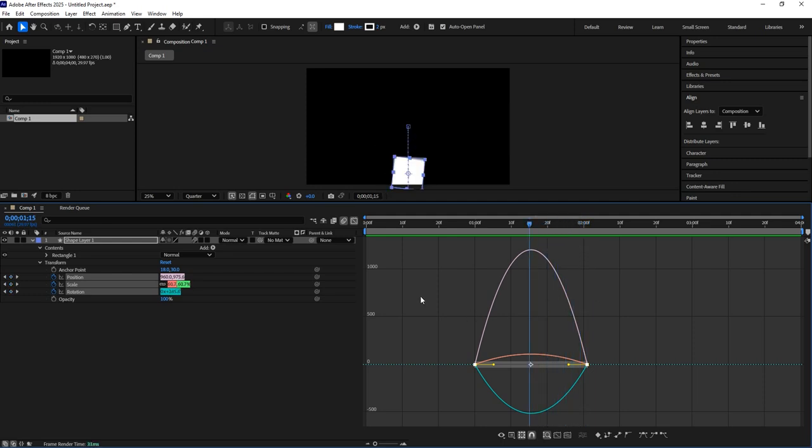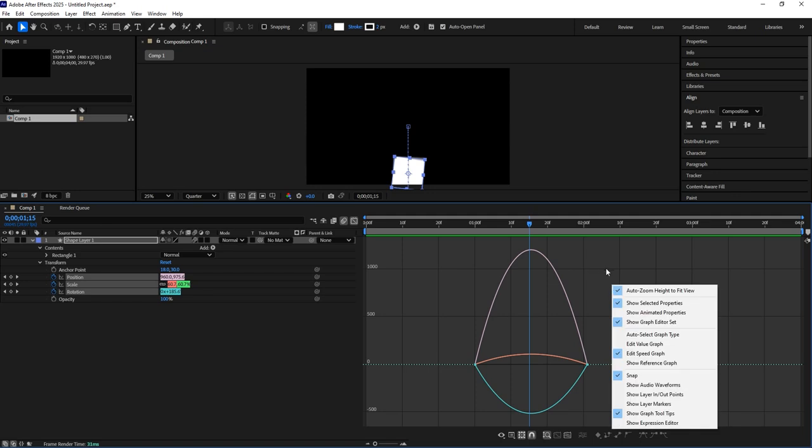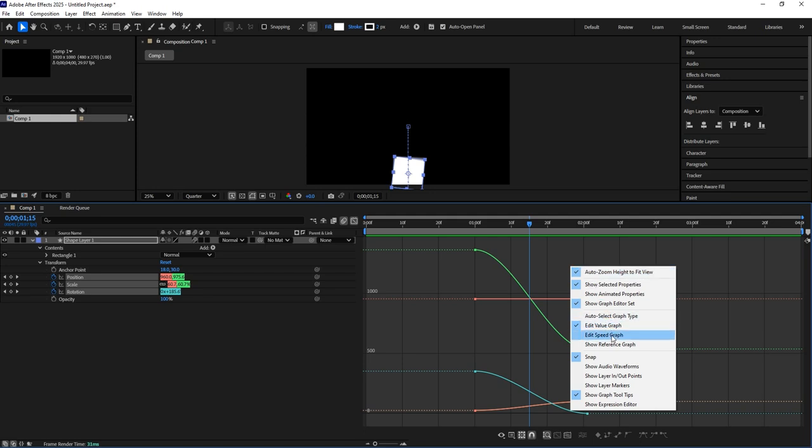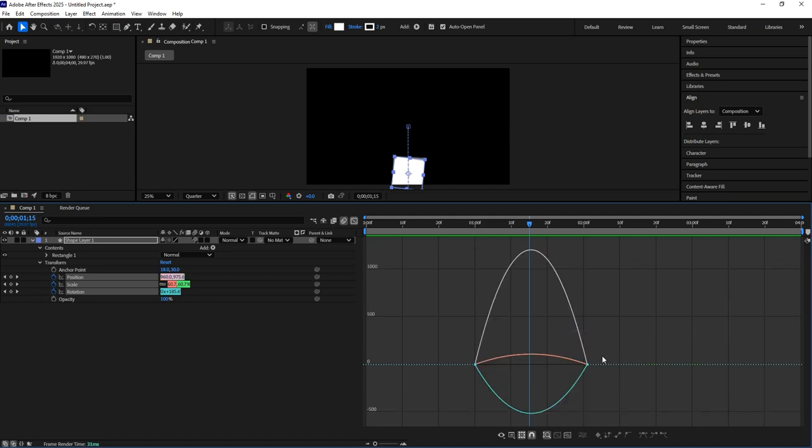Now if your graph looks different, you just need to right click and make sure it is Edit Speed Graph, because sometimes it opens Edit Value Graph. This is also a very important graph, but I only need the Edit Speed Graph for this tutorial. And there are three graphs, one for position, one for scale, and one for rotation.